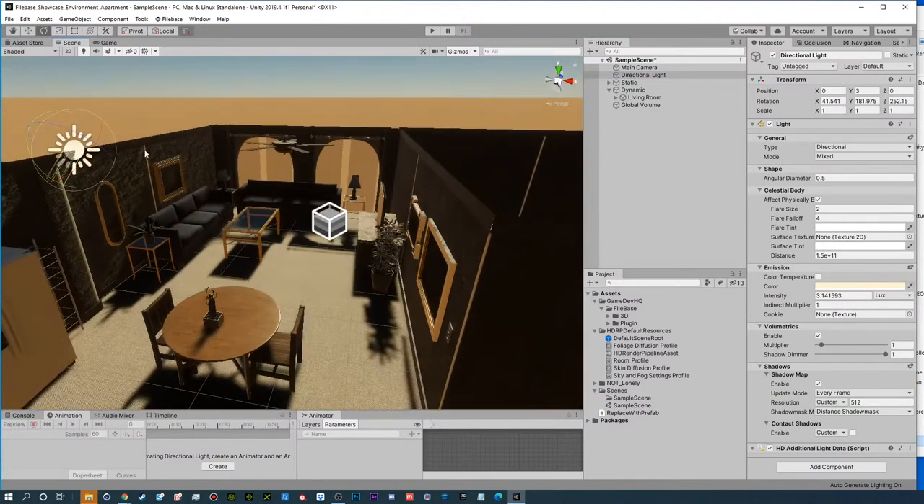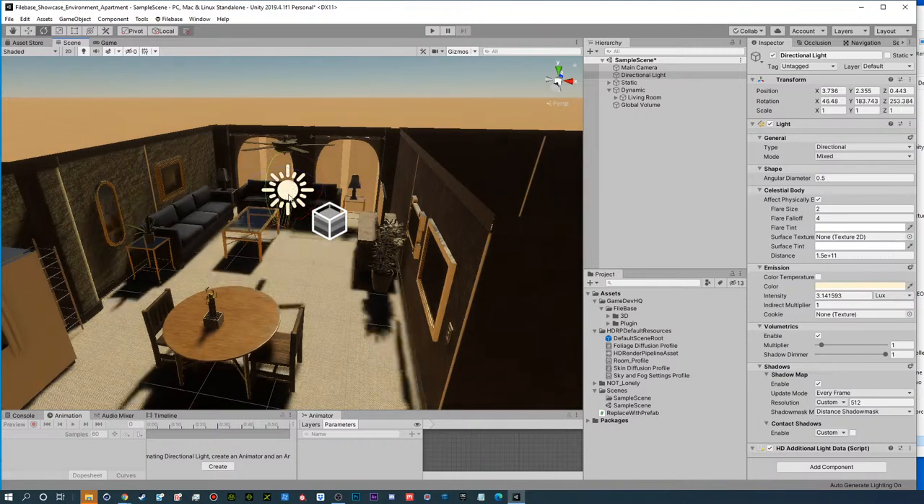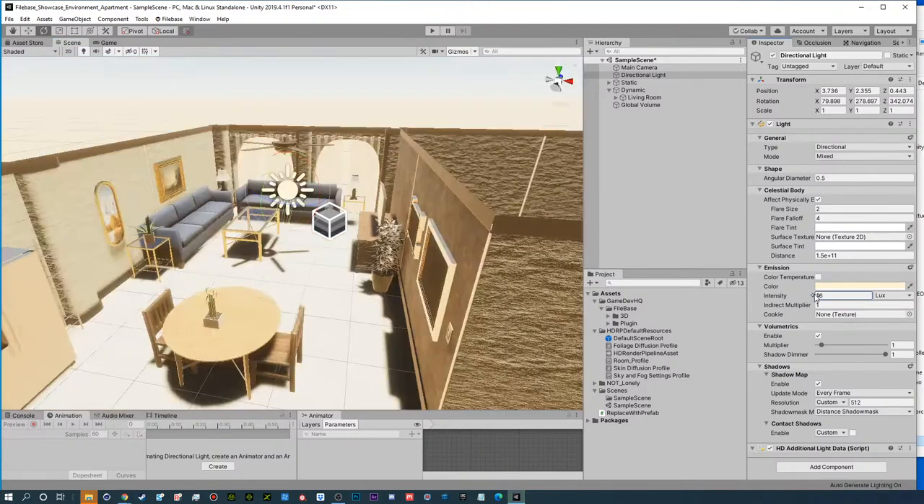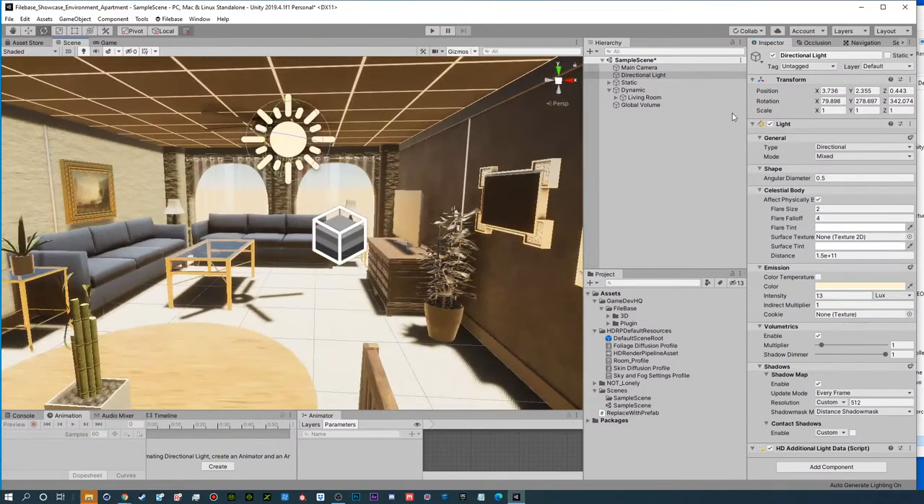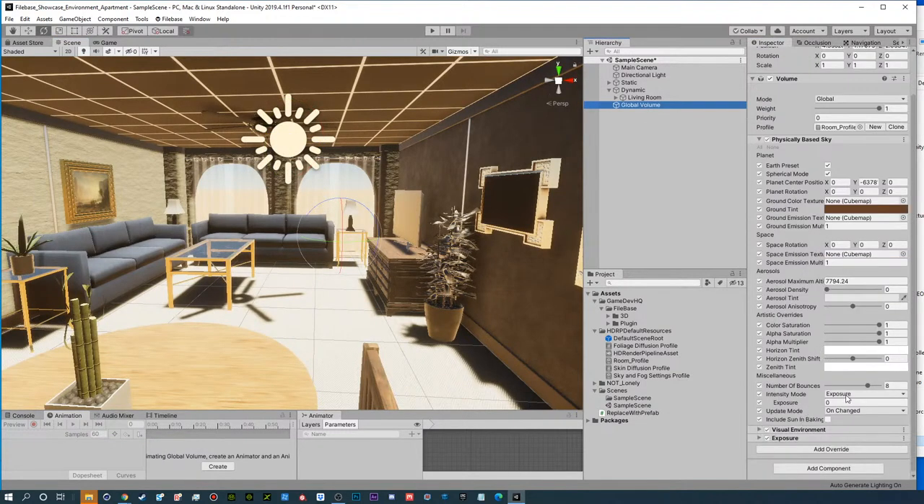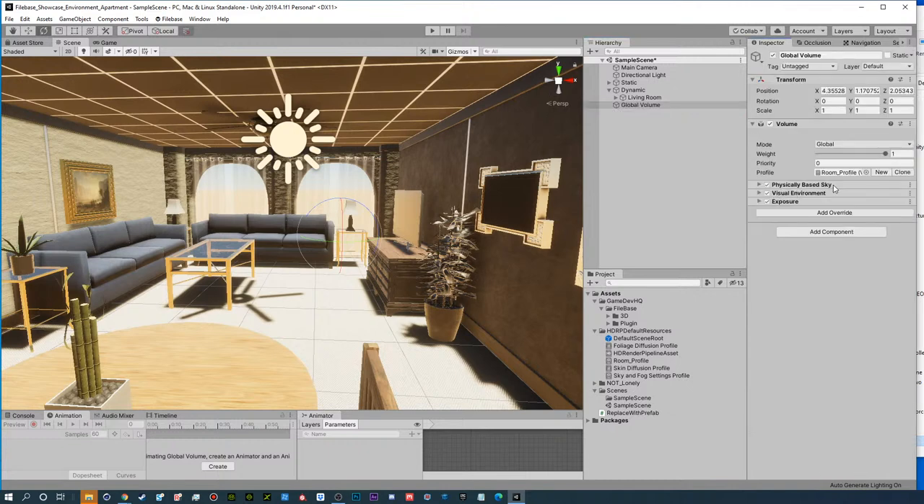Where are you, light source? I'm going to get you closer into my room. Let's see. There's a bunch of things we can do with this. I don't know if I'm going to use this because it looks bad so far, and it's not really an outdoor environment. So I'm going to remove the physically based sky.